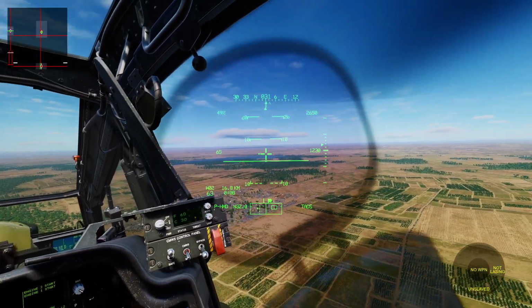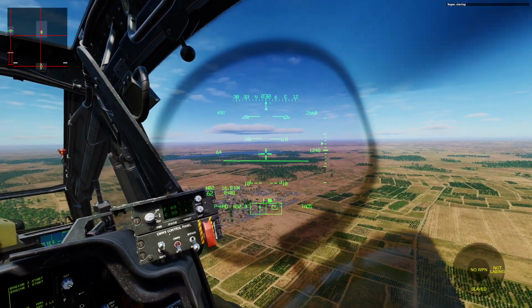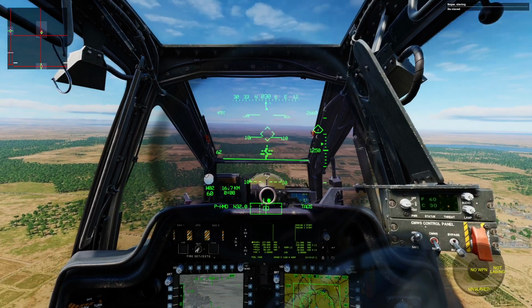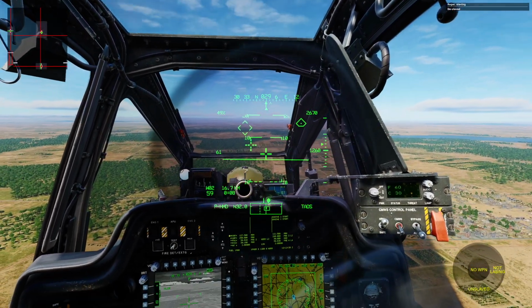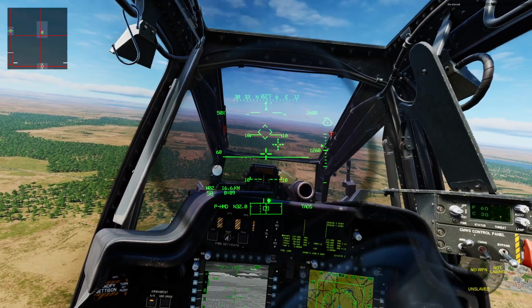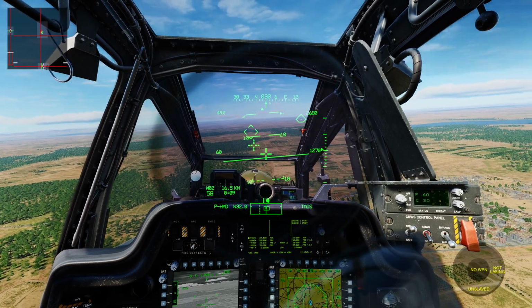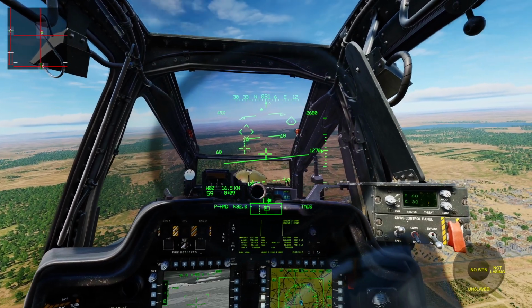So if you put your own crosshair on the waypoint marker, you might start picking up ground now. You might get a ground target. Need to come a little bit right. Yep.